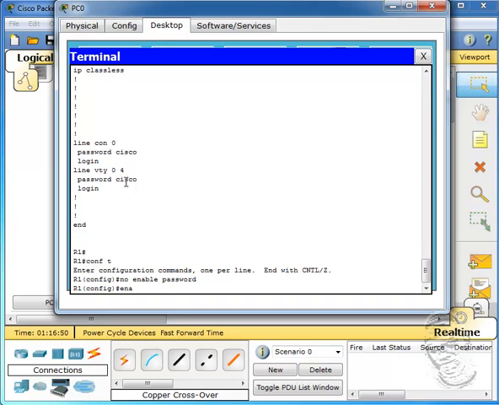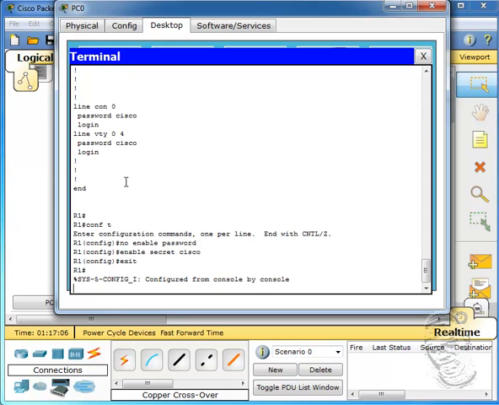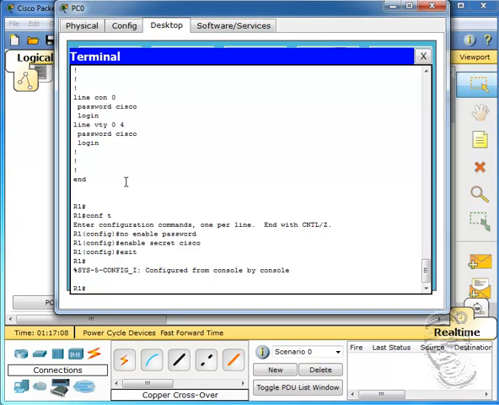And then I will enable a secret password, enable secret. And I'll put the password as Cisco again. Enable secret Cisco, which means Cisco is the password. Press exit. And what do I do from here? Save the configuration file. Copy run start.